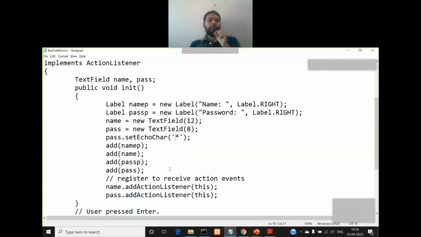So what is the first label? It must be name, so it is referred with name p, right? So first add name p to the applet window. Then after that, what you need to add? You need to add the first text field, right? That is referred with name. So you add name. Then after that, one more label. So the second label is referred with pass p, so add pass p. Then after that, the second text field, that is referred with pass, so finally add pass.